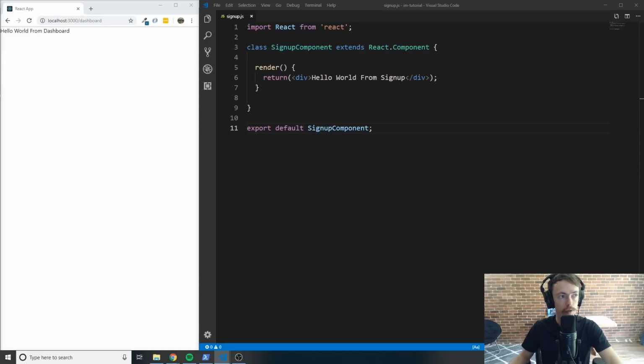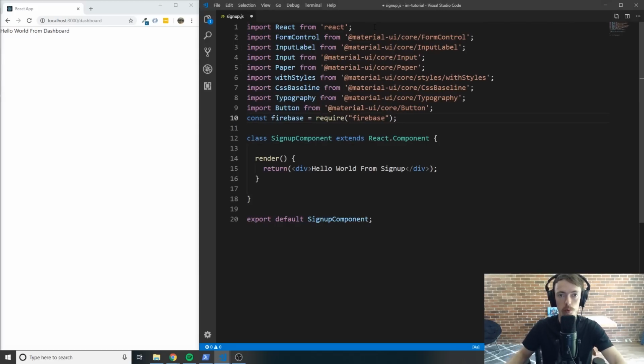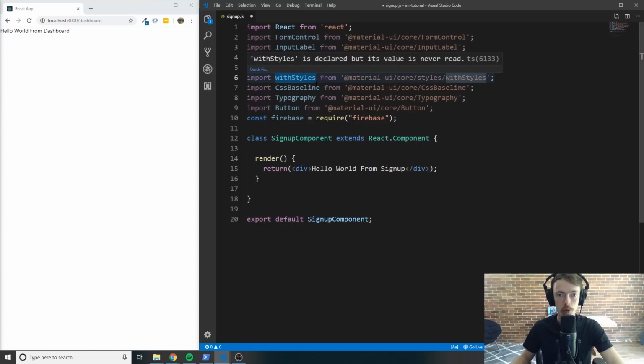I'm going to copy these imports and I'm going to explain them. That way you can understand what we're importing here. So the first one is form control, which is a Material UI component. Input label, which is going to be for creating labels for our inputs. Input, which is going to be for our inputs specifically. Paper, which is basically a container that gives us a nice visual backdrop. With styles, which I'm going to explain in just a moment.